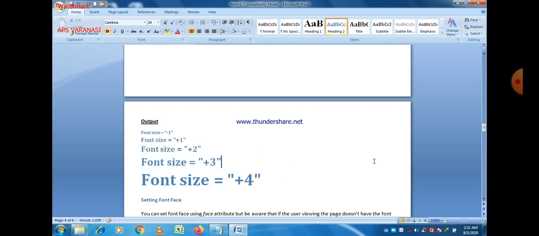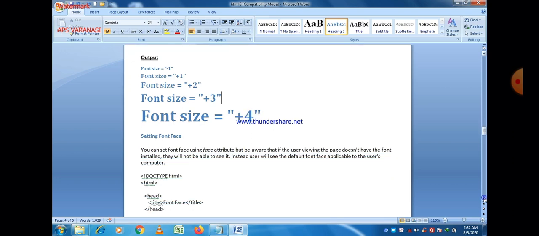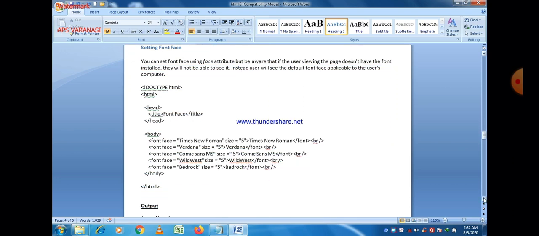So there are two options with the font size. You can directly give the font size, or you can give relative font size also. Our next topic, our next attribute, is setting font face. Different styles of fonts are here.